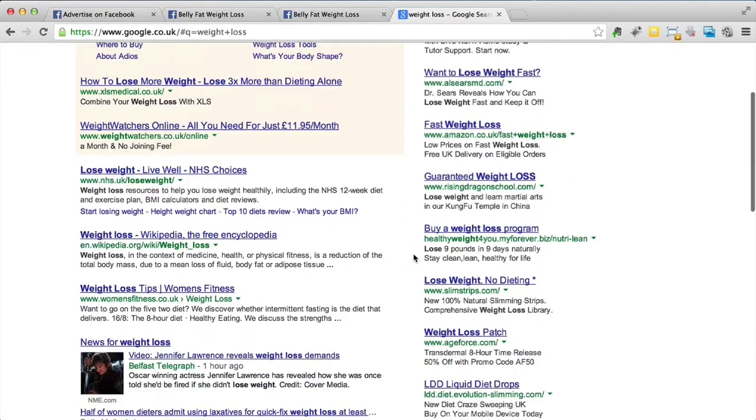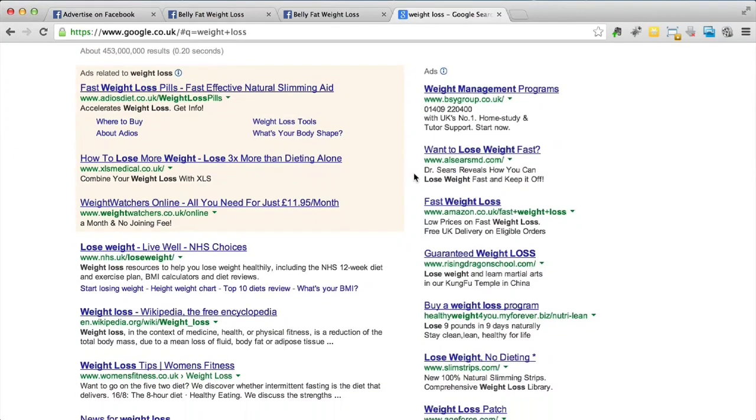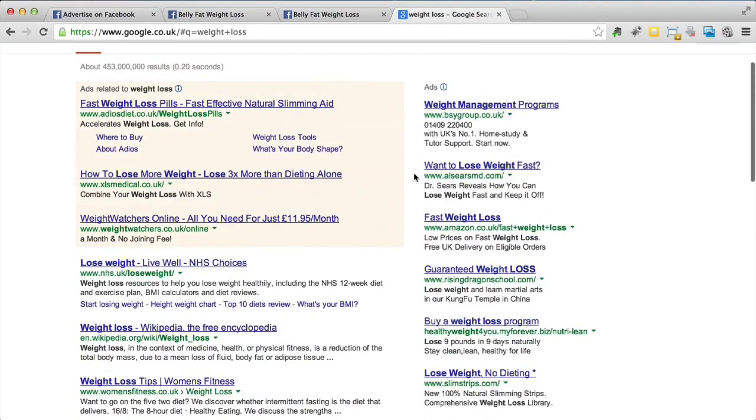The reason why these ads are at the very top of Google is because they have tested these ads and headlines, and they are proven to convert and give results. That's why you want to take a look at these ads, and you want to steal their ideas pretty much.